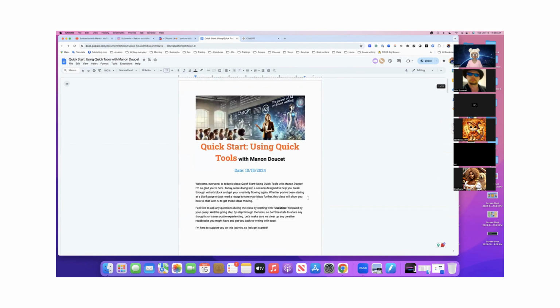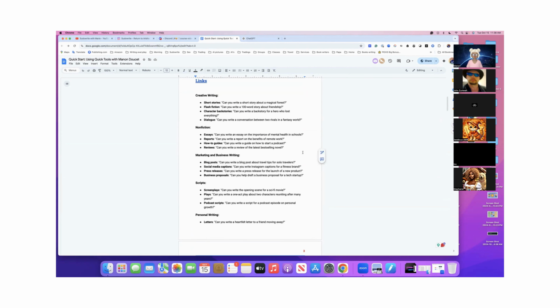What else can we do with the quick chat and all that? You can write a lot of things, not just stories. You can do fast fiction. You can write a 100-word story about friendship. You can write a backstory about a hero who lost everything. You can write a conversation between two rivals, and that's a good one to try. Let's have fun with this one.